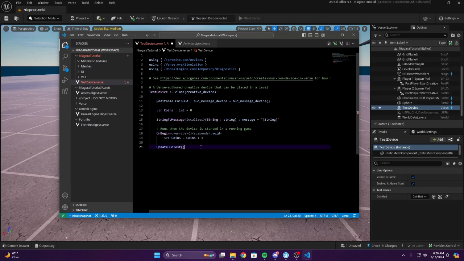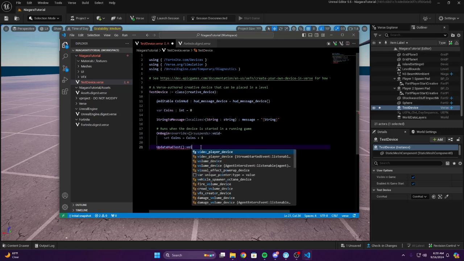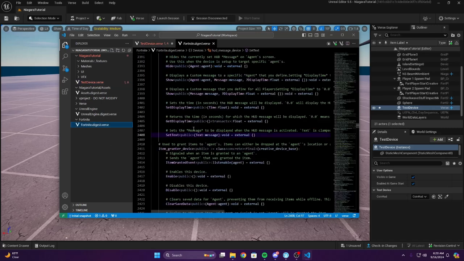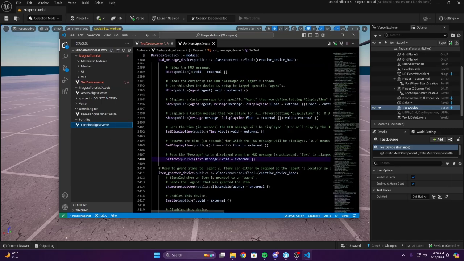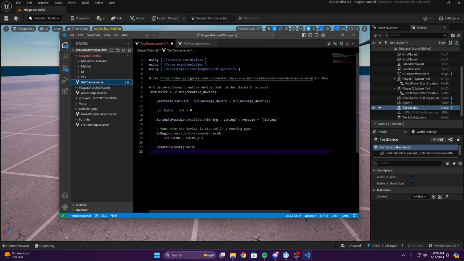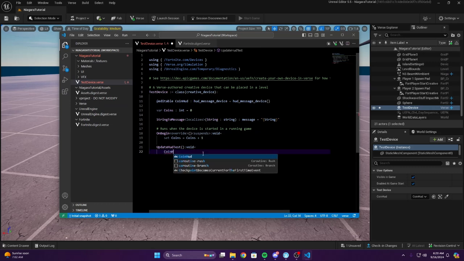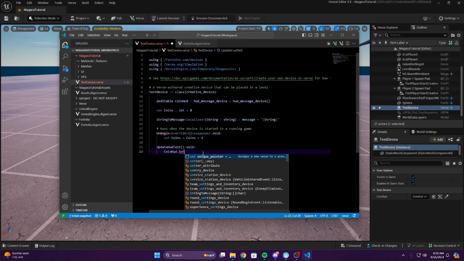Okay. Then we're gonna get our parentheses, put that there. We're gonna do void equals. There we go. Okay. So what we want to do is come down to our digest again, and see how we set text. So the set text is right here. It's called set text, just like that. So we're gonna do test, or not test device. We're gonna do coin HUD dot set text.